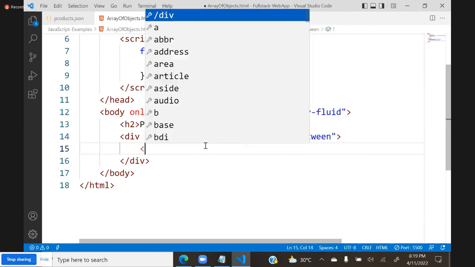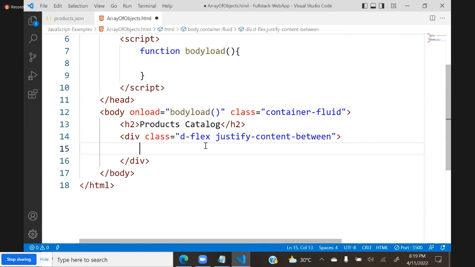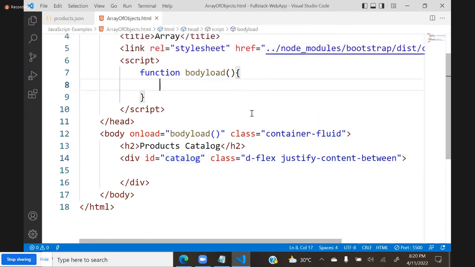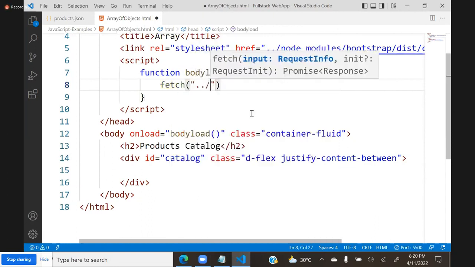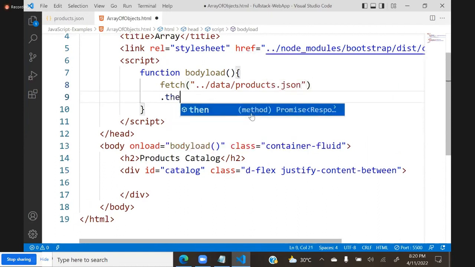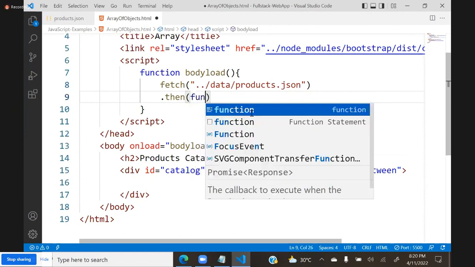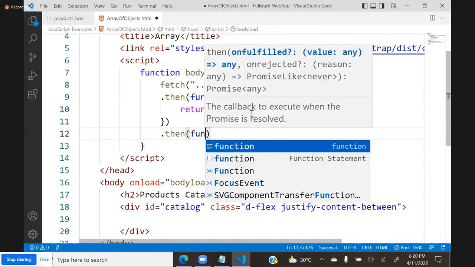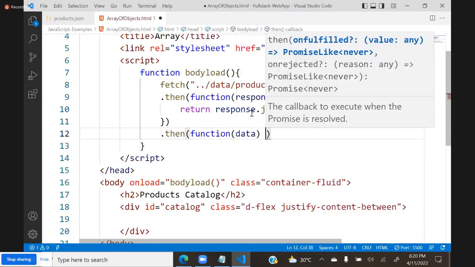Now here we will use cards. Inside this we need to display cards. For this I will give an id, catalog. Into that catalog we need to add cards. Now on body load we will write fetch, same dot slash data slash products.json. Then here we use a callback function with response, and return response.json. After that, then we use function data, and we need to access the data.